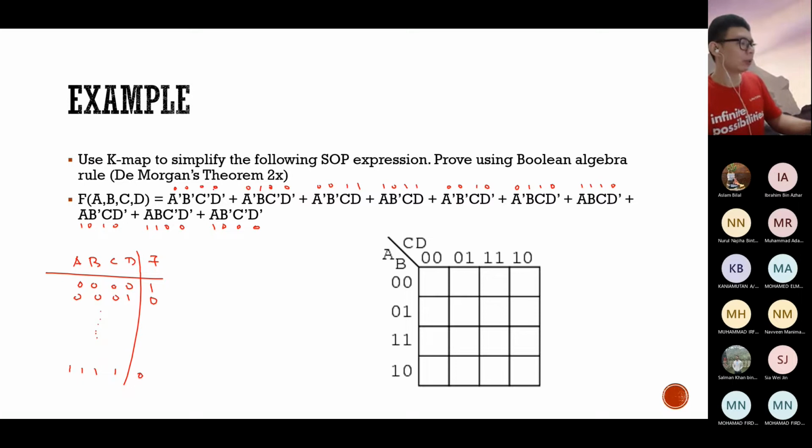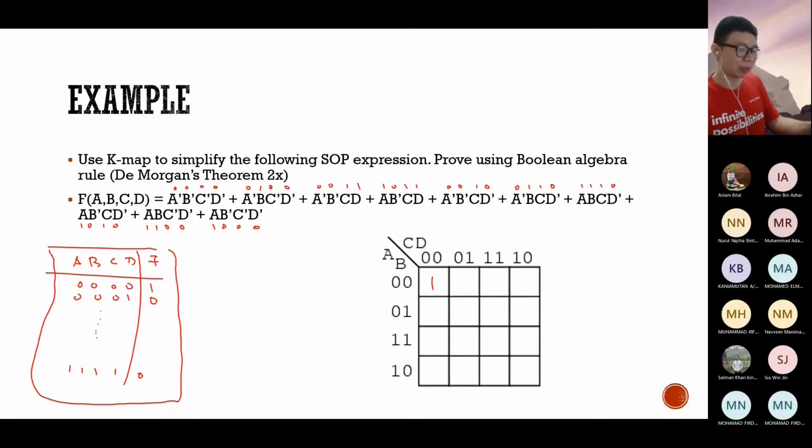But you can also put this directly on the map without writing it on the truth table. So I'm going to do that right now. Over here we have 0000. Where is it on the map? It is over here, AB and CD. This is the position on the map, and it's got to be a 1 because this is a min term. Remember, if it's a max term, then you put a 0 on the map. So this one is a min term, I'm going to put a 1 on the map.